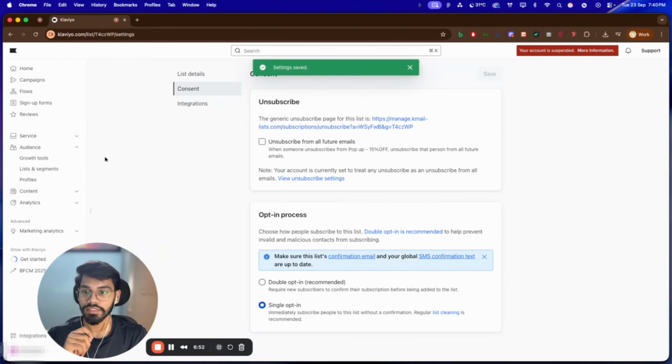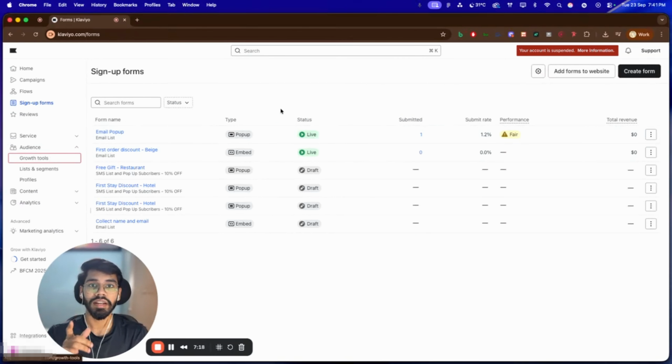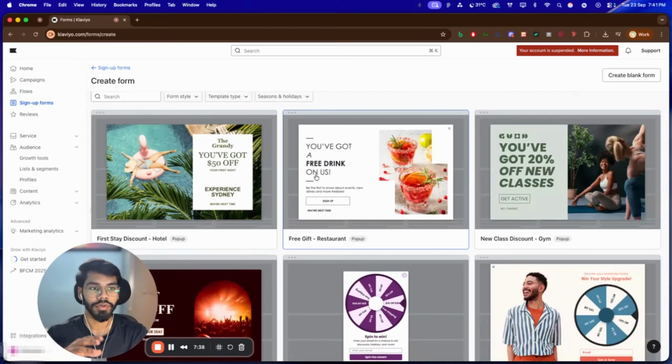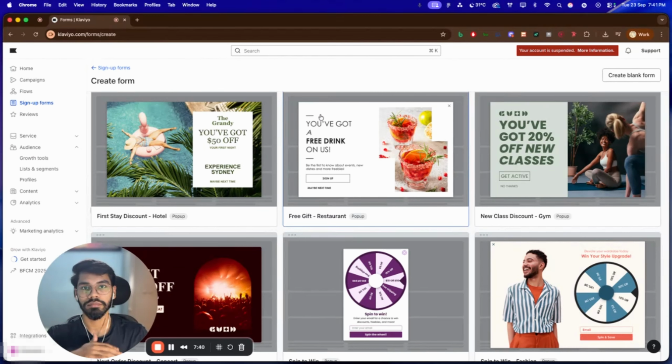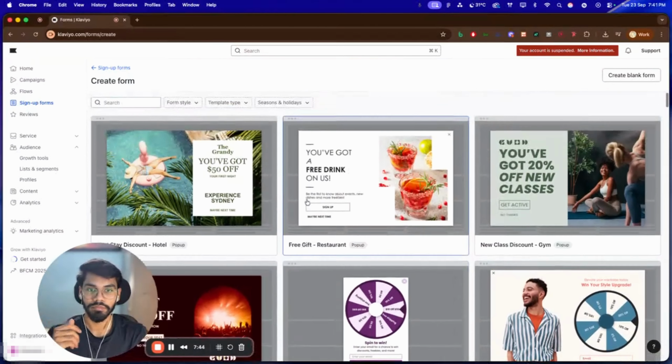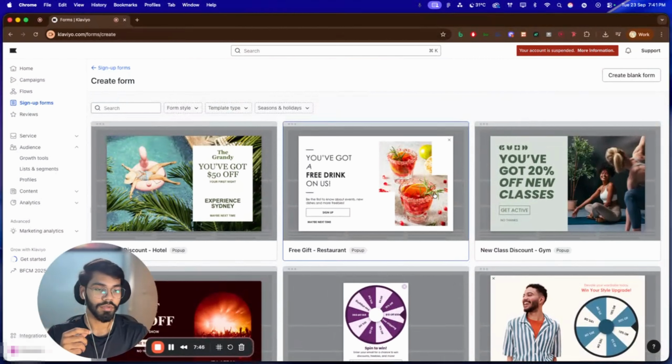Hit save. Once the settings are saved, after creating the list, of course, you will need a pop-up or an email newsletter page where people can give you their email. So you'll go into sign up forms and create a new form. In this video, we are not going to go over how we make our pop-up forms. So just for the sake of it, we'll use a template by Klaviyo. Generally, we don't do this. We create our own pop-ups, but for the sake of this video, let's do it.